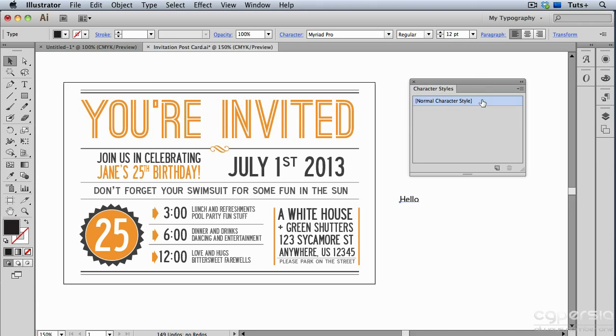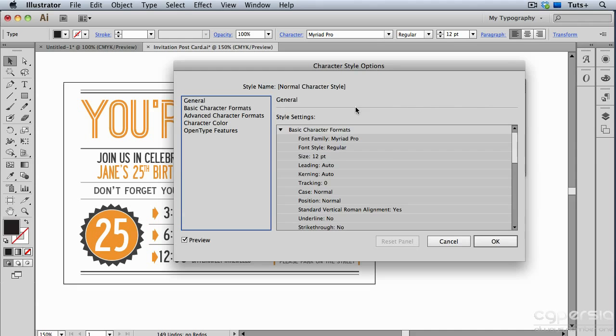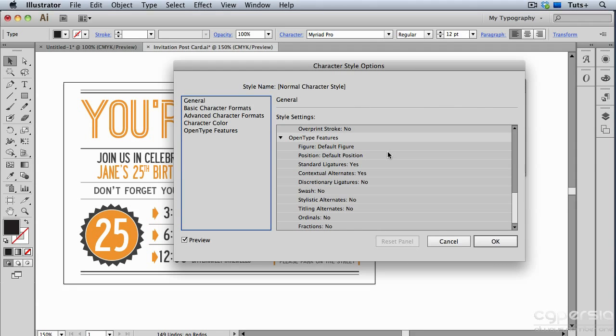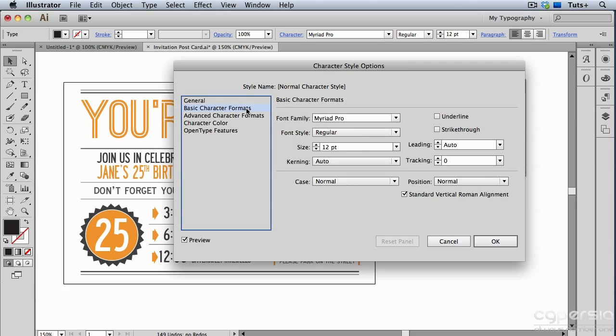If I double-click on this character style, we can see all of its settings. Under the General tab is just everything at a glance, as you can see as I scroll down here. And then under the Basic Character Formats are all the things that you would find in the top part of the Character panel. For example, the font family, the font style, the size, the kerning and tracking, and so on.